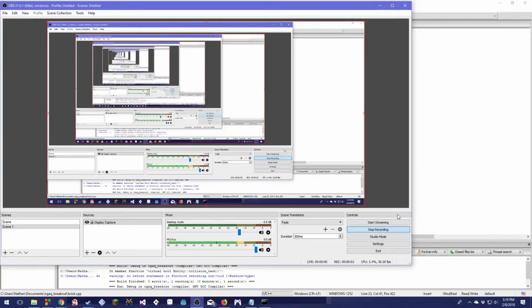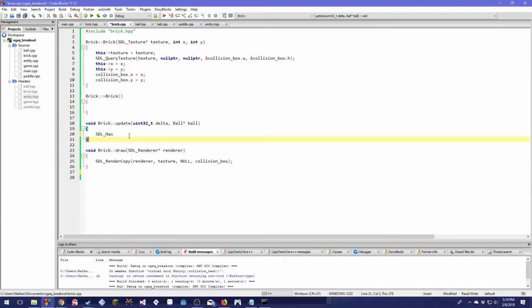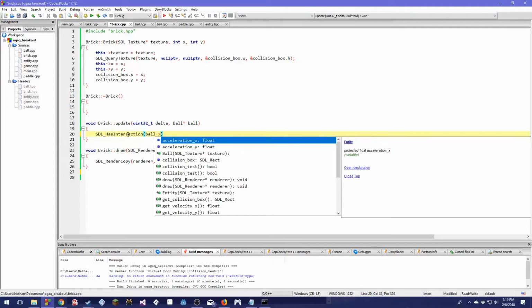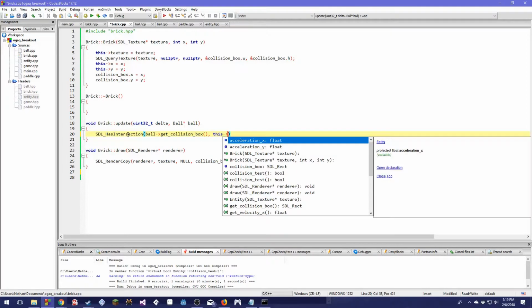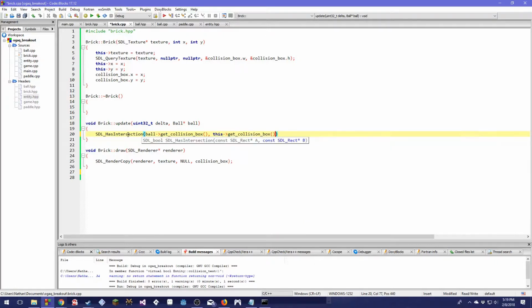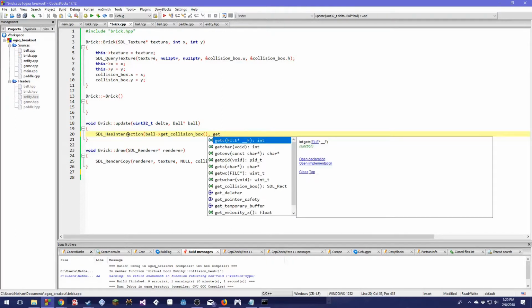Okay, I'm back to quickly try to finish this video. We left off right around trying to find the STL function of getting an intersection between two rects, and it was has intersection, where we pass in two rects, and that's going to be ball get collision box, and because it's part of the function, we could just do get collision box.